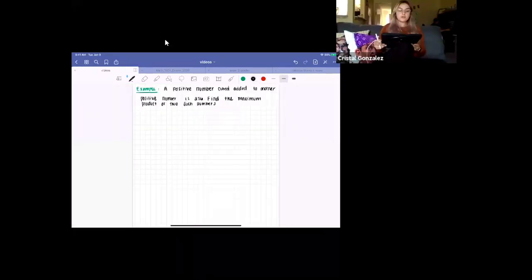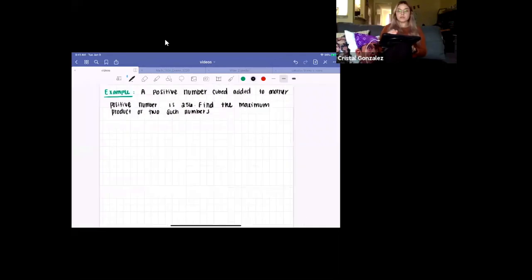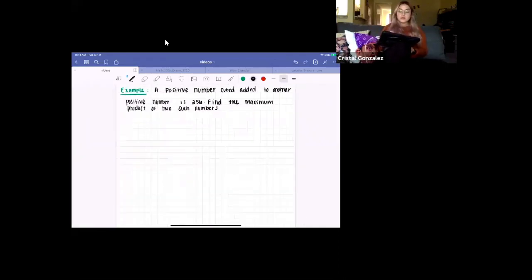Okay, so let's do a really quick example. This is a really simple example just so that we can get the process down. So we have a positive number cubed added to another positive number is 256. They want us to find the maximum product of two such numbers. So the first step is to understand the problem. What they want us to do is, given the information above, find the maximum product of two such numbers. So the thing we're trying to maximize is the product of the two numbers that also satisfy this top part here.